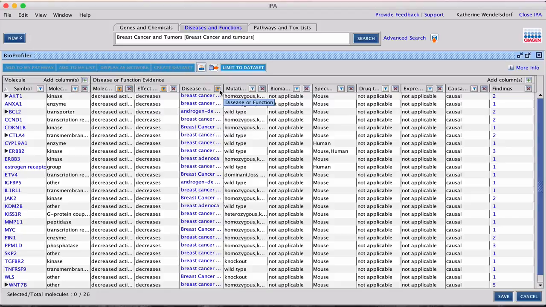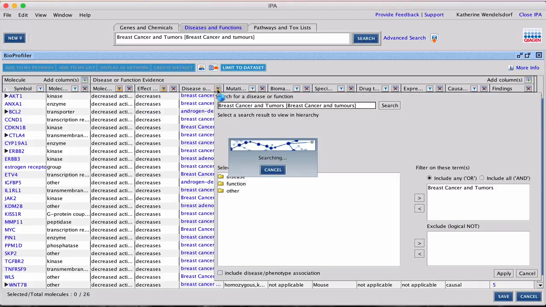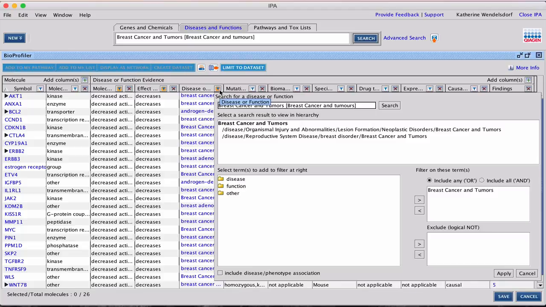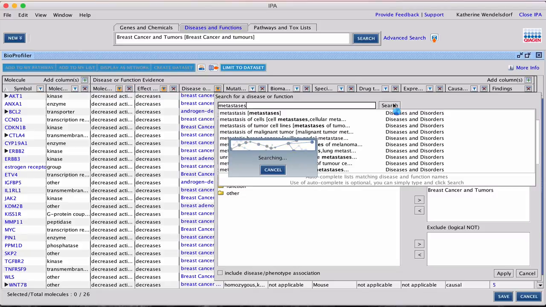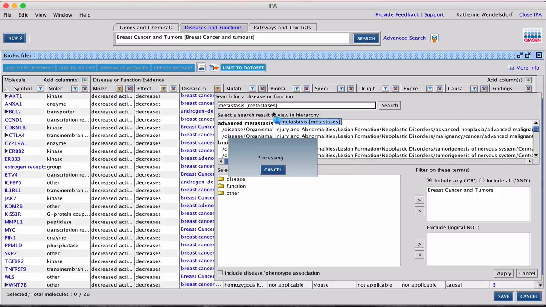The disease or function filter allows us to add additional terms with which to whittle this list of molecules down further. For example, we may only want to keep of these 26 molecules those that have been shown to affect a decrease in breast cancer as well as a decrease in metastasis. So we come here and we search for the term metastasis. Finding metastasis in the knowledge base, we select metastasis.